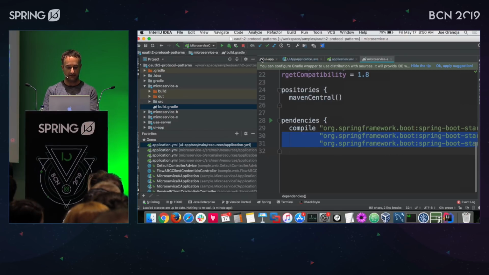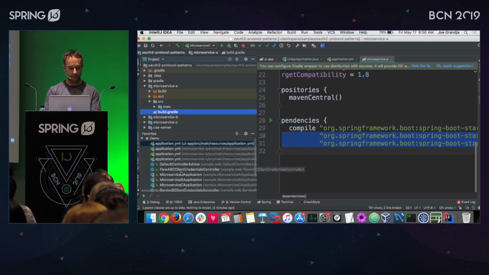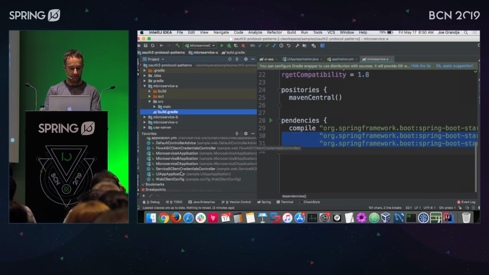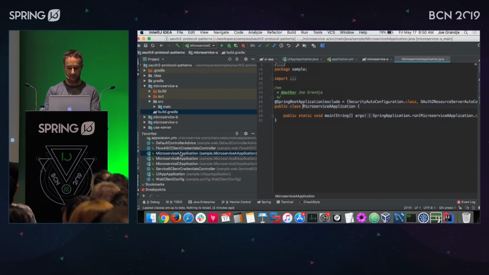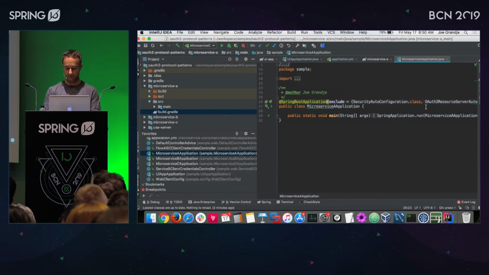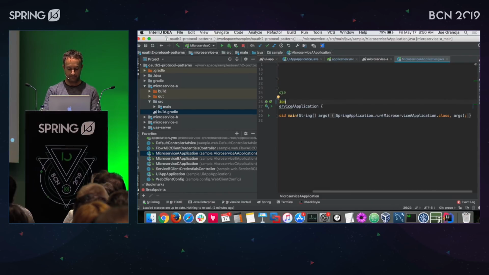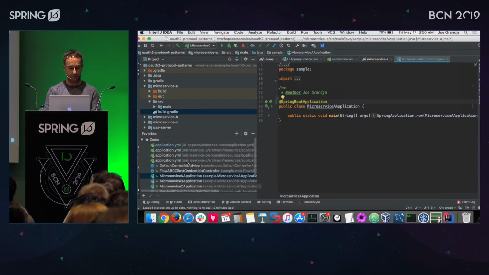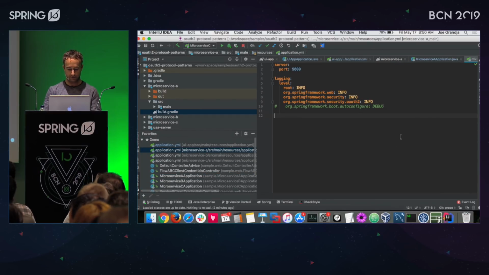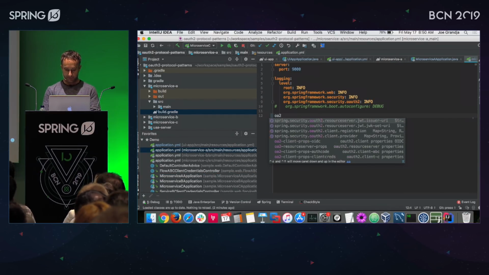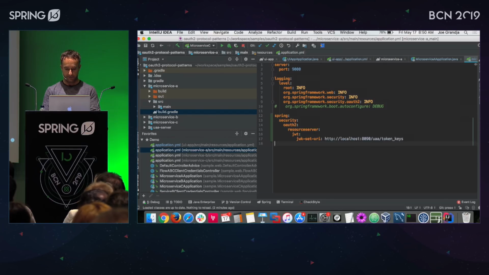And now the next thing is properties again. Once again, I'm going to have to remove the auto configuration. I disabled the auto configuration, so I'm going to remove it from my Spring Boot annotation so that takes effect, and then we're going to go into the properties and configure our resource server. All right, so here we go. So here's our.